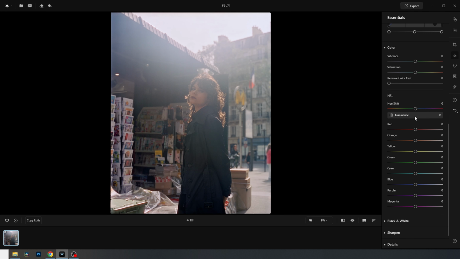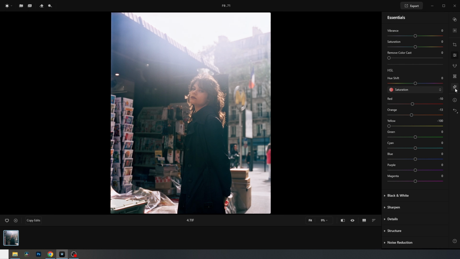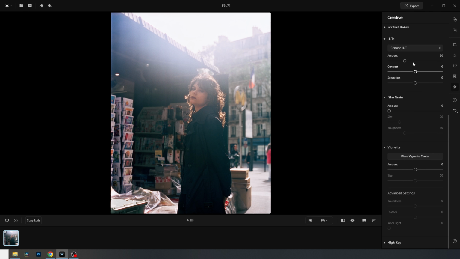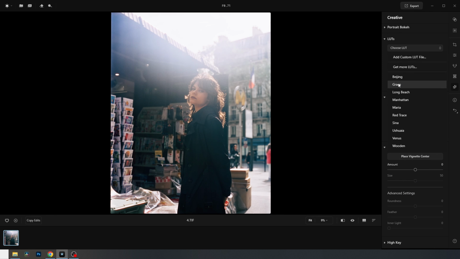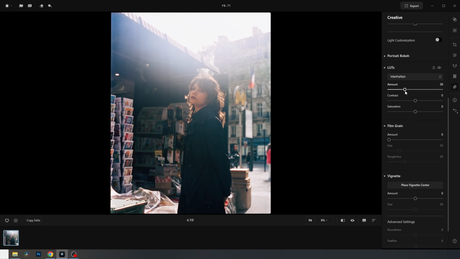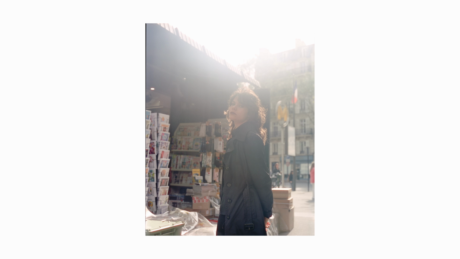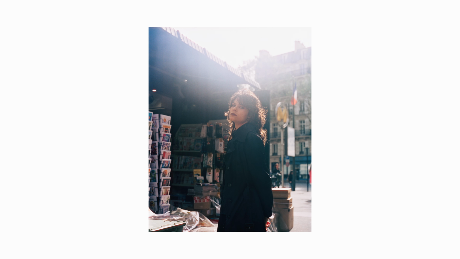Just one thing makes me a bit mad about this picture, this yellow metro sign. Let's fix that by lowering the saturation on the yellow color. And the picture looks quite good already, but I cannot help myself and want to use another preset here. This time I will go for the Manhattan. Lower the opacity a little bit, and this is how we went from this picture to this beautiful result.